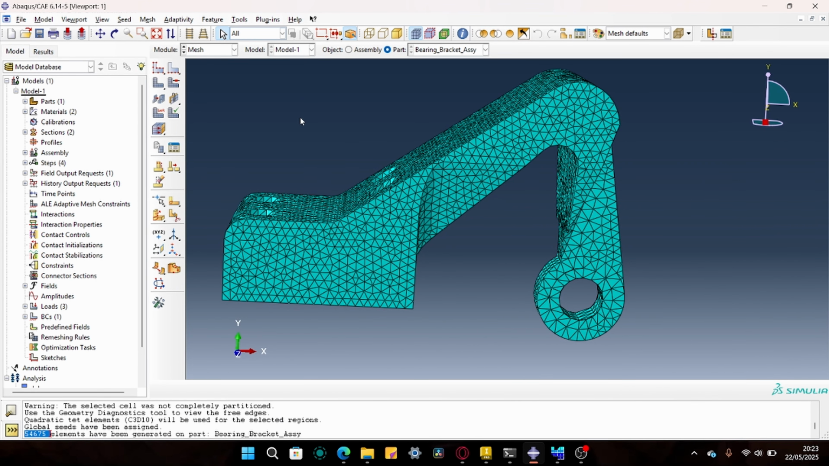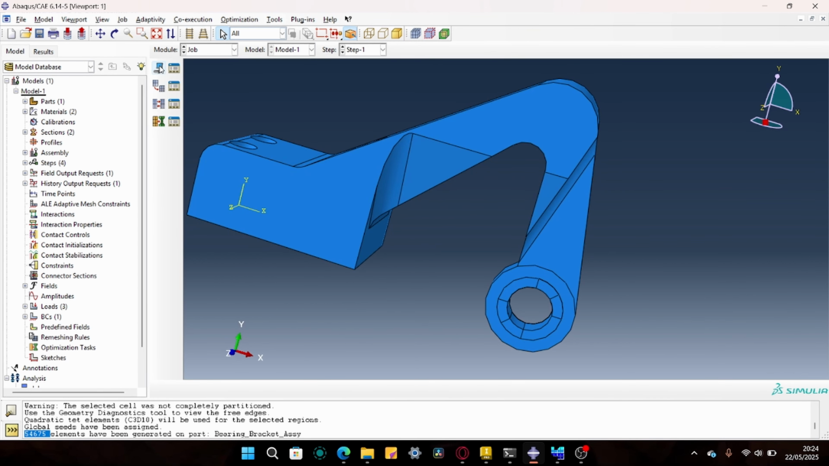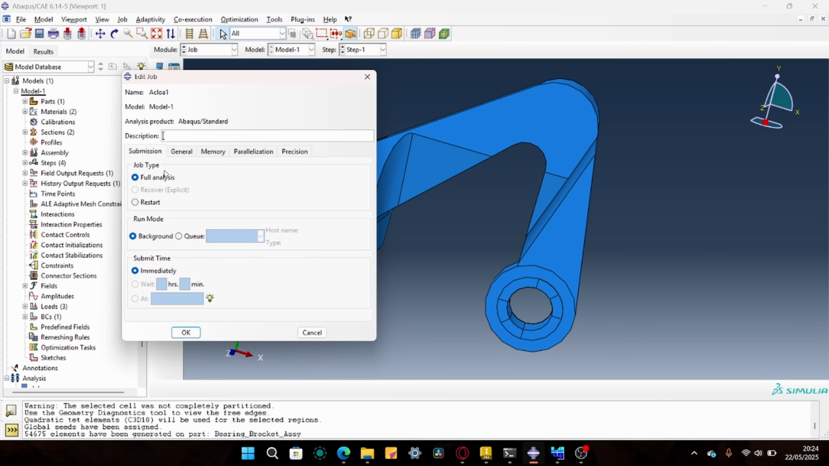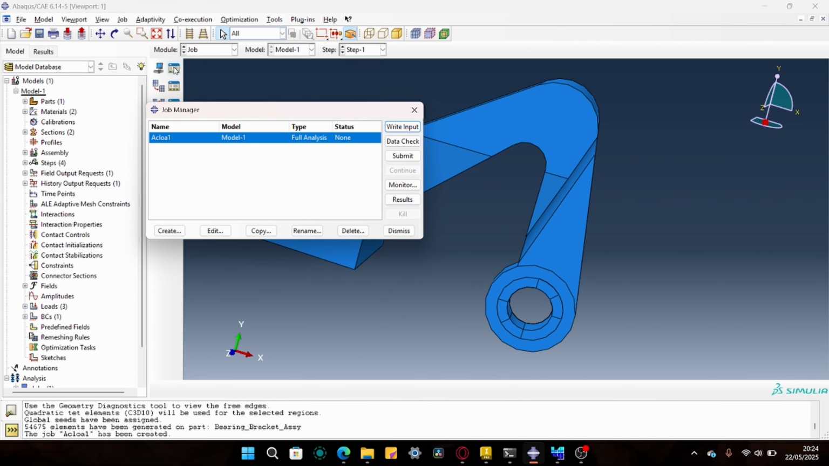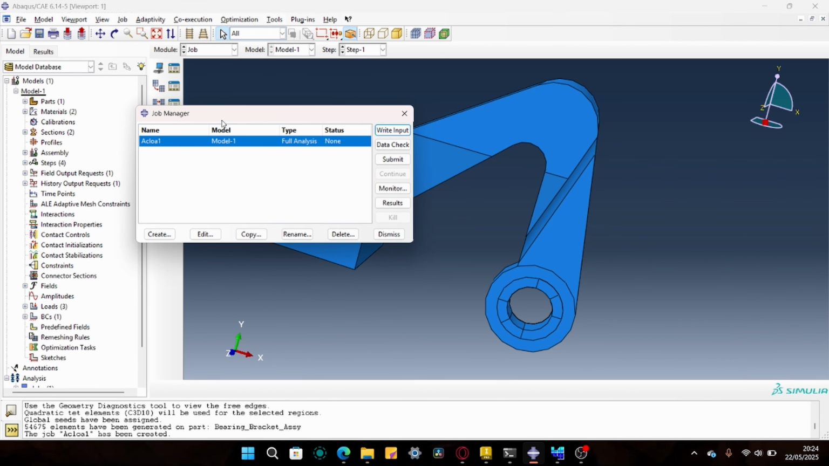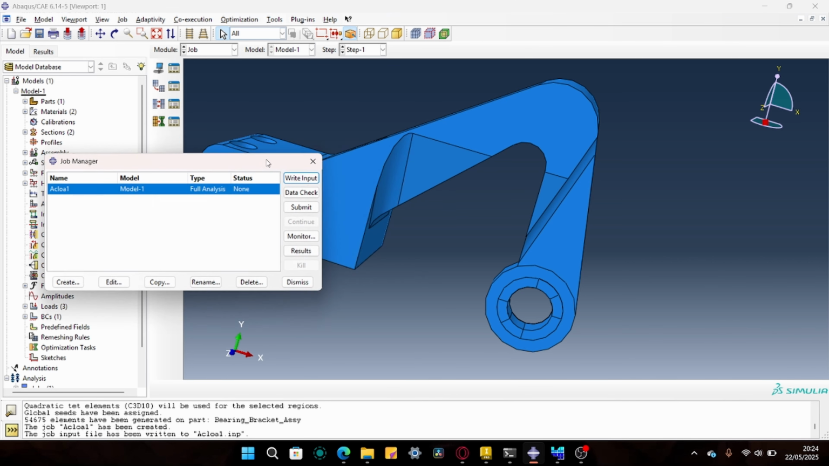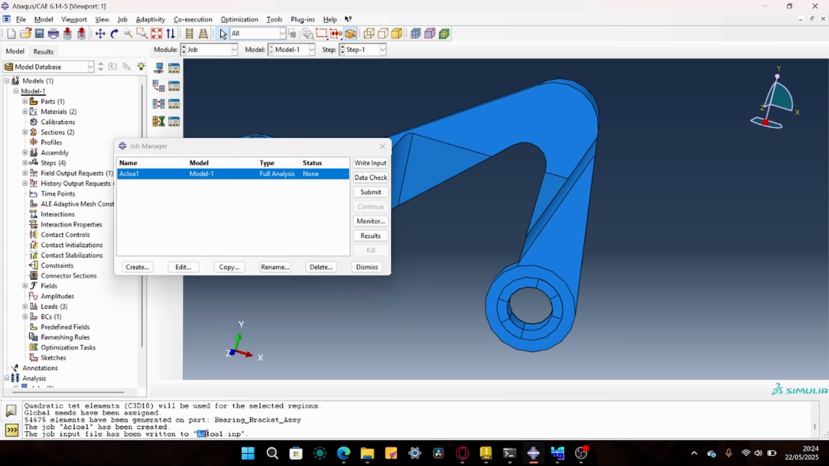So after this, we're going to go to job optimization. We don't need anything to do there. We're going to create a job. I'm just going to leave it a random name. Then we're going to go OK. And here there is no job manager. We're going to go write input, and this is going to create an input.